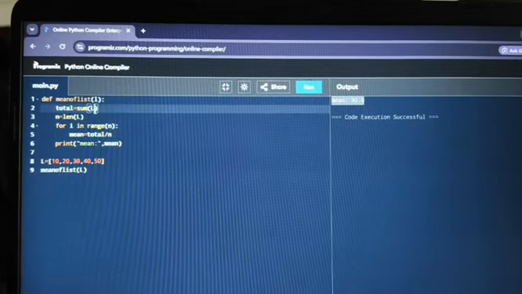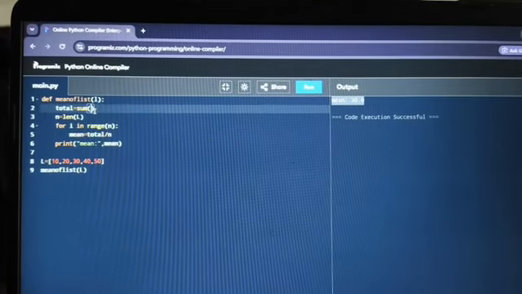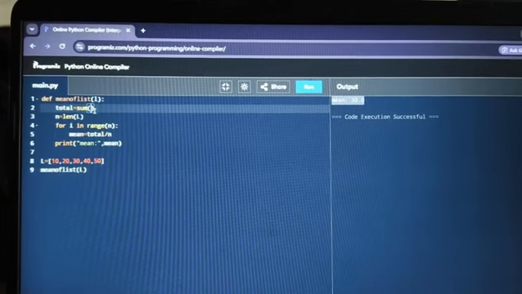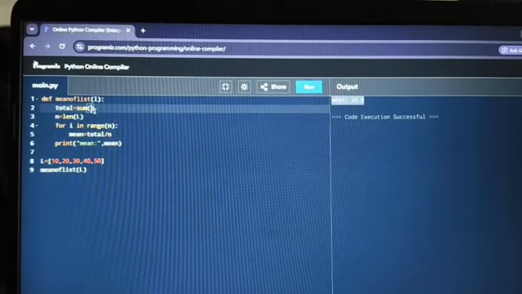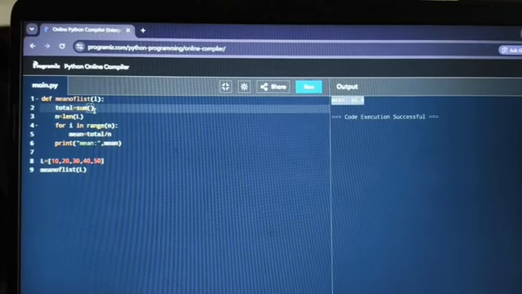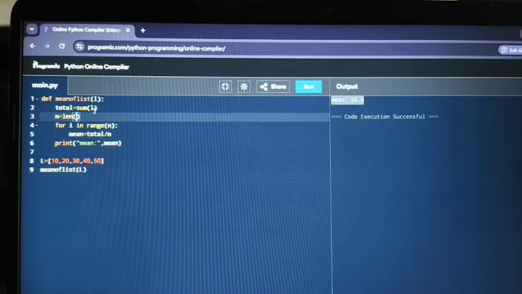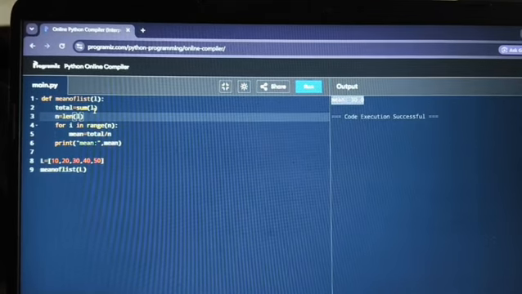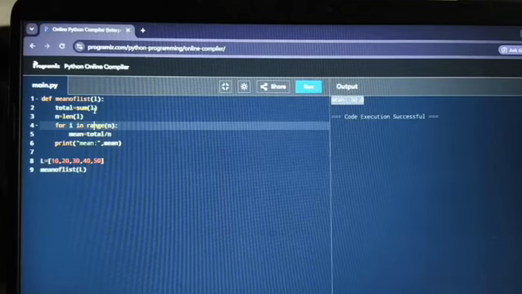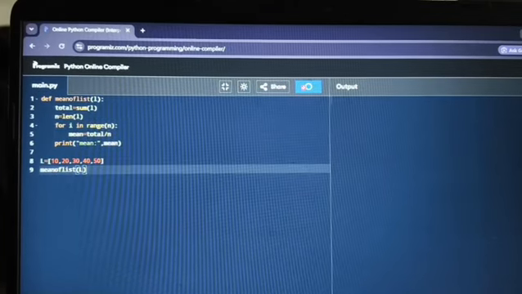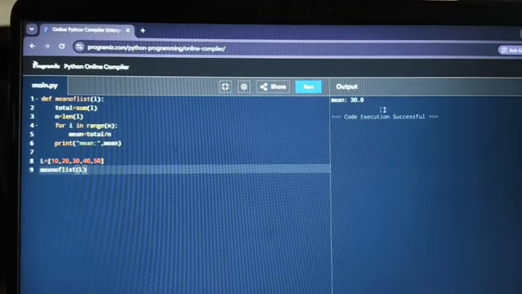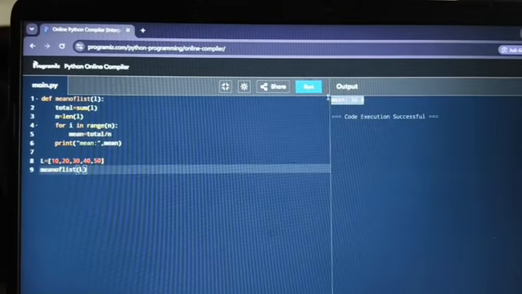It is a local variable, so I will use small l instead of capital L, because small l is a local variable, and I replace capital L with small l. Now I will run it. See the result here, and this is the mean.